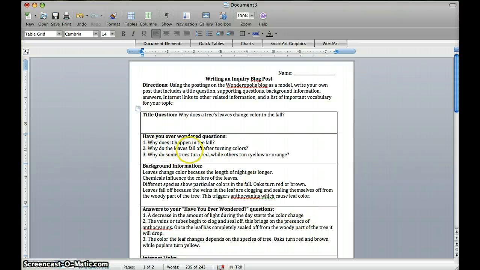Question 2, why do the leaves fall off after turning colors? The veins or tubes begin to clog and seal off. This brings on the presence of anthocyanins. Once the leaf is completely sealed off from the woody part of the tree, it will drop. Question 3, why do some trees turn red while others turn yellow or orange? Well, I can see that the color the leaf changes depends on the species of the tree. Some oaks turn red and brown while poplars turn yellow.